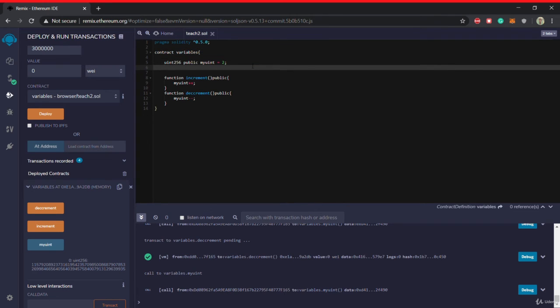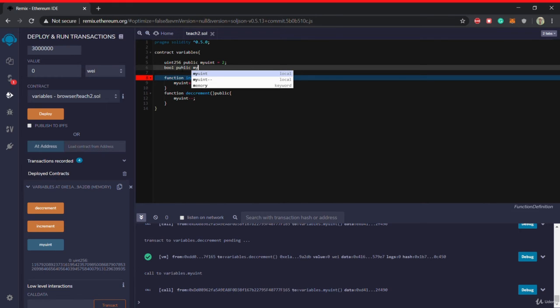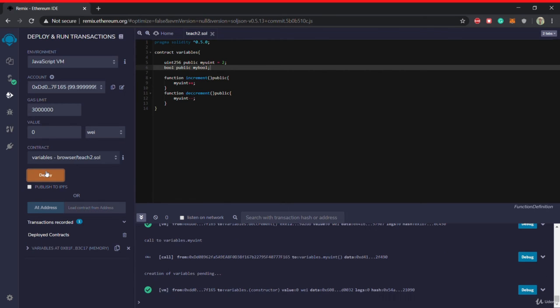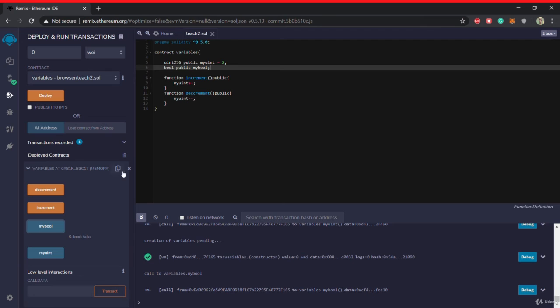So now the next data type I'll be talking about is the bool. Bool is basically a true or a false. So it can take only two values, which is true or false. So let's take this example. Same, the data type, the visibility, and then just name it. And no need to initialize it because it will become false. Let's go for a deploy. Here it is. So you can see false out here.